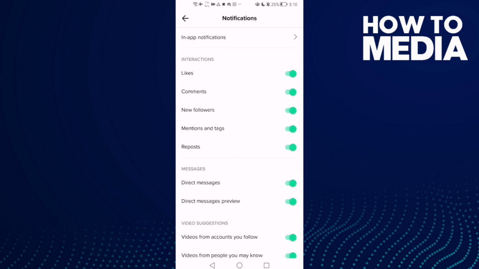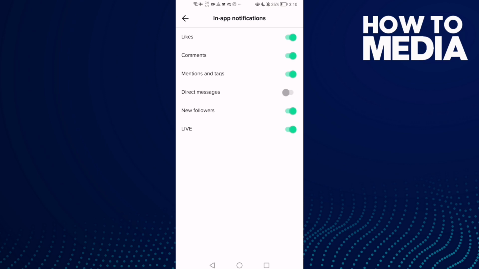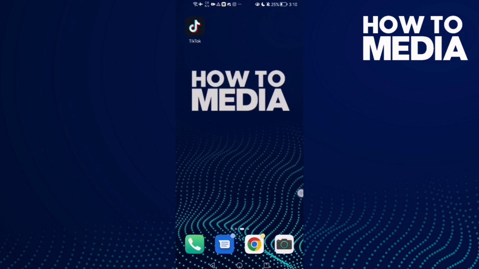Click on it and then click in-app notifications, and as you see here you will find direct messages. Just turn it on by one click and go back.